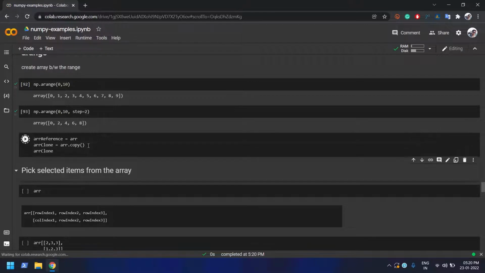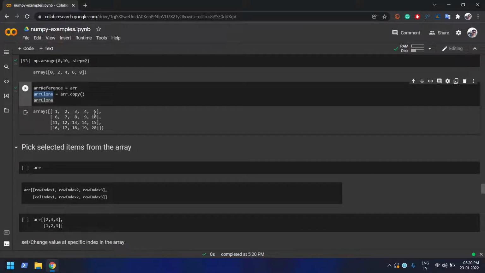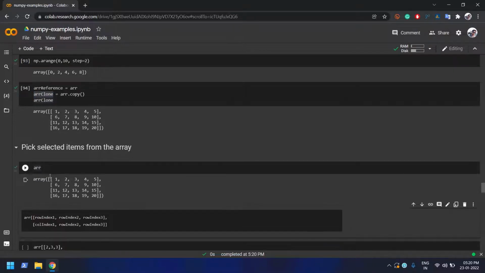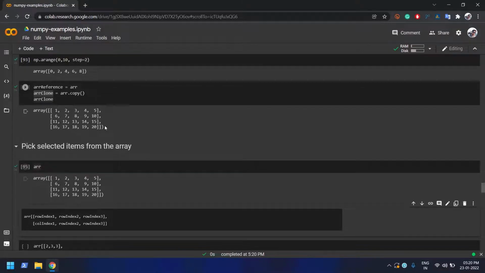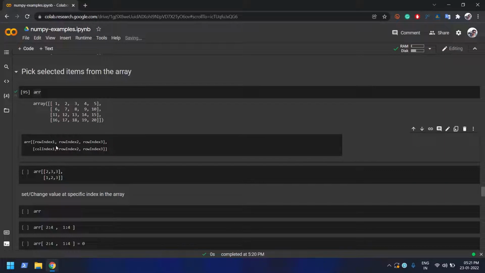Okay, now let's keep a copy of this one into array copy, which is one of the examples I will cover. Now let's print the array again. You can see it's printing 1 2 3 4 5 6 7 8 till 20, because that's what we passed at the start of the array. Okay, now there's one more trick to print elements, so you can use this way. You pass the row index and the column index.